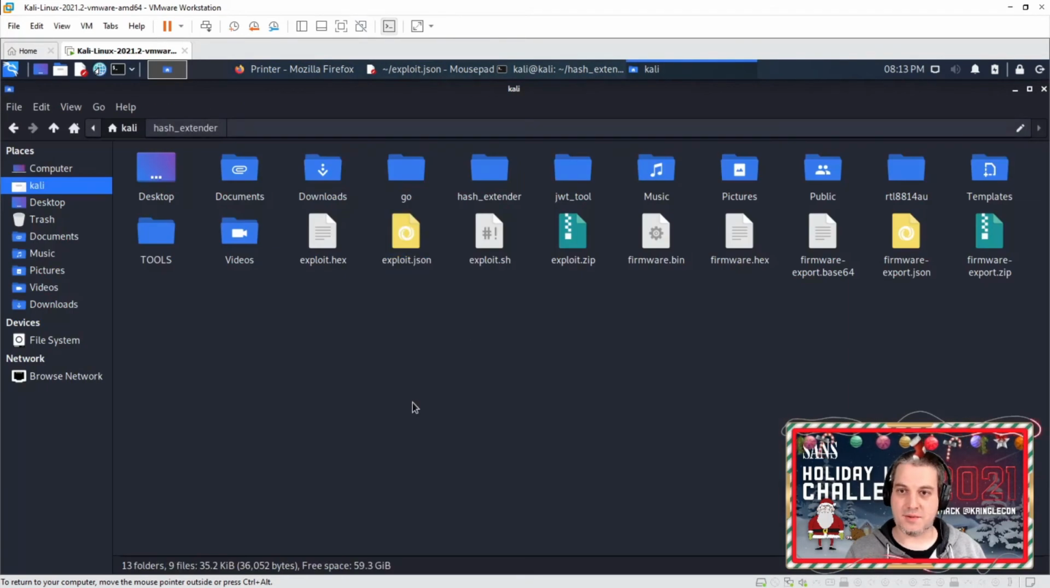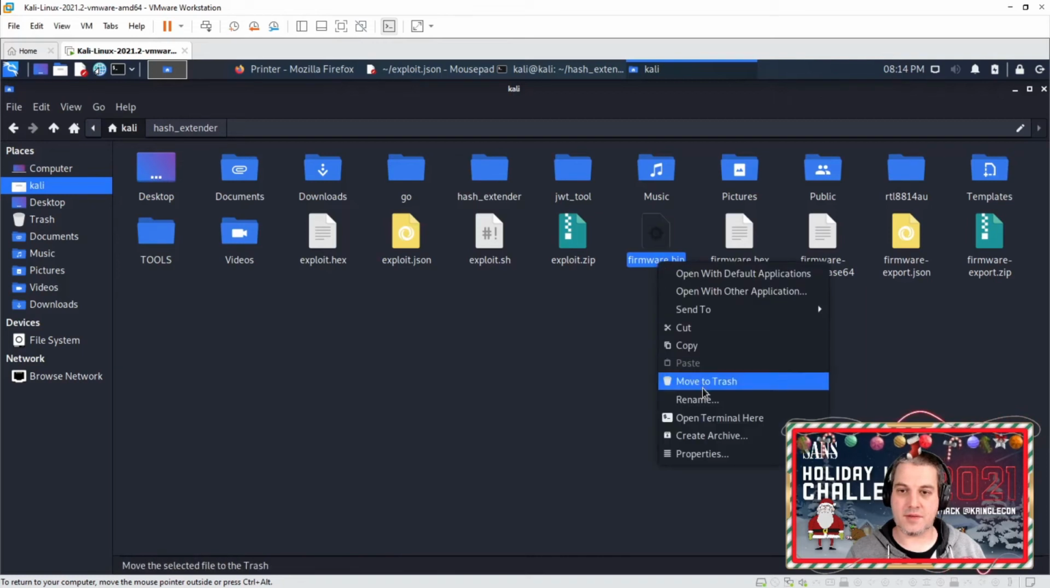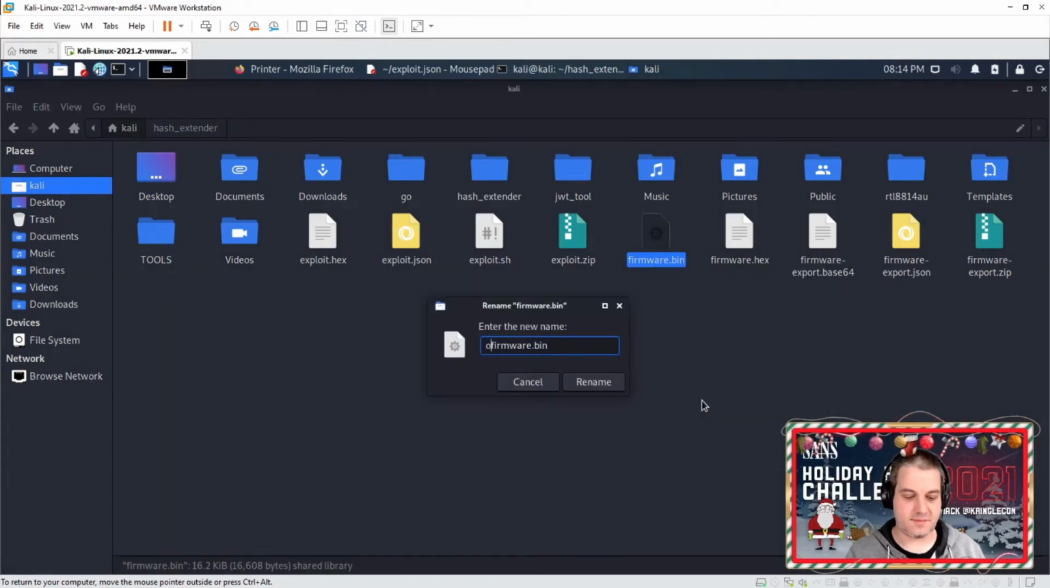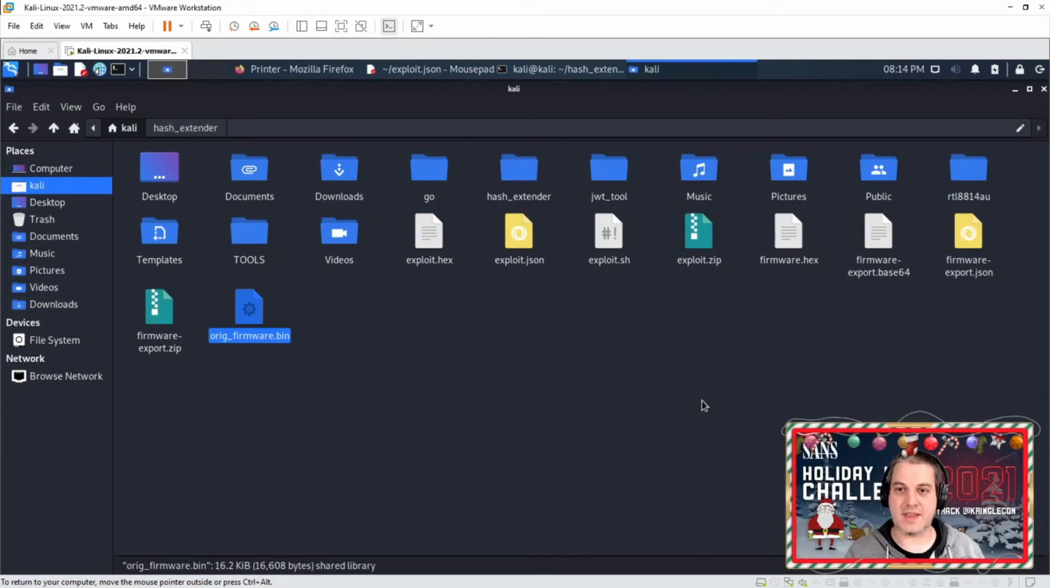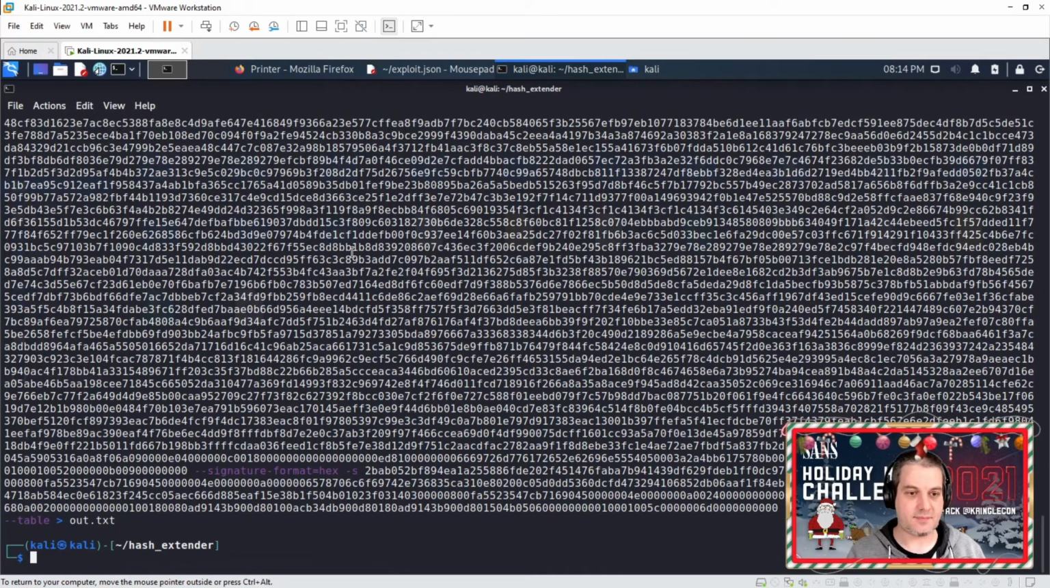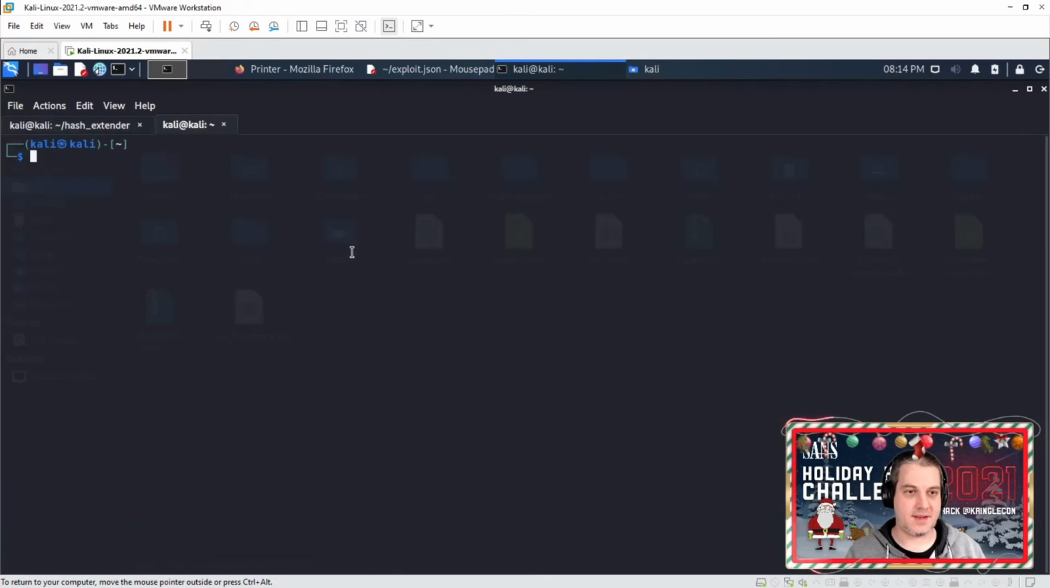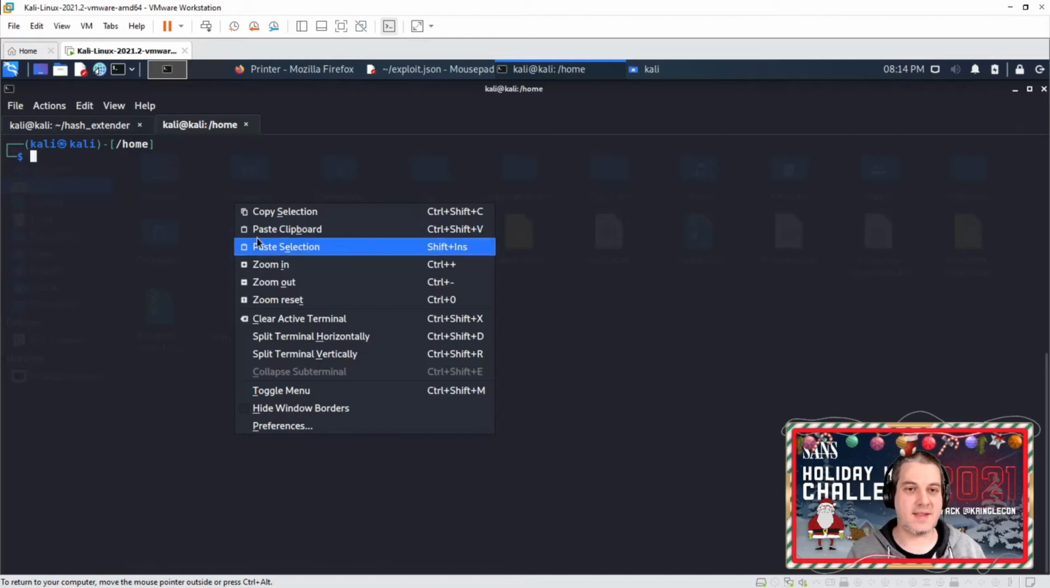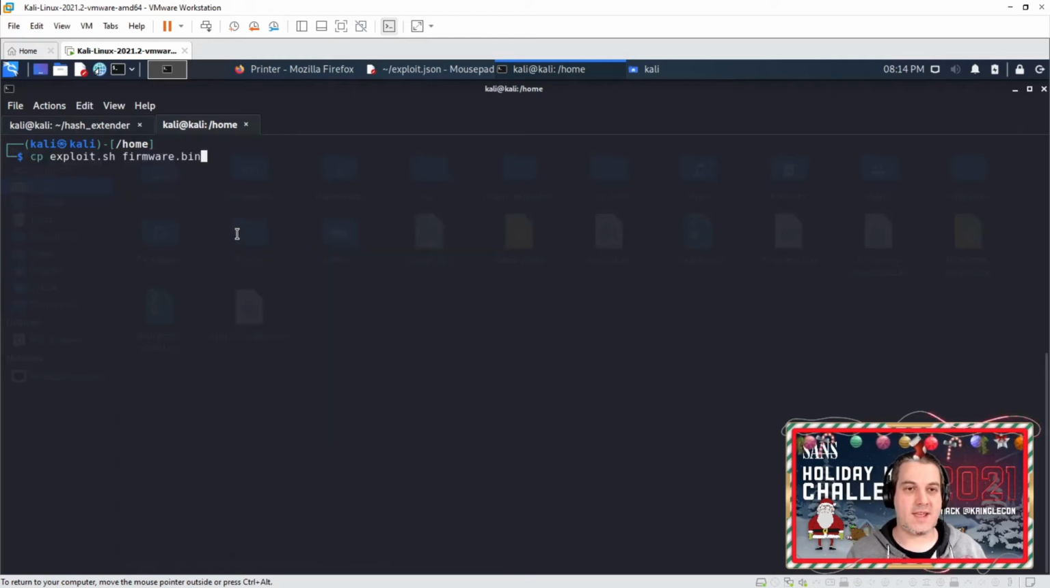So let me just do that. I'm going to rename the original one something like this. So I'm not going to override this. And I think it's easier if I just open another tab because I need to repeat the whole process again. I'm going to rename exploit.sh into firmware.bin.